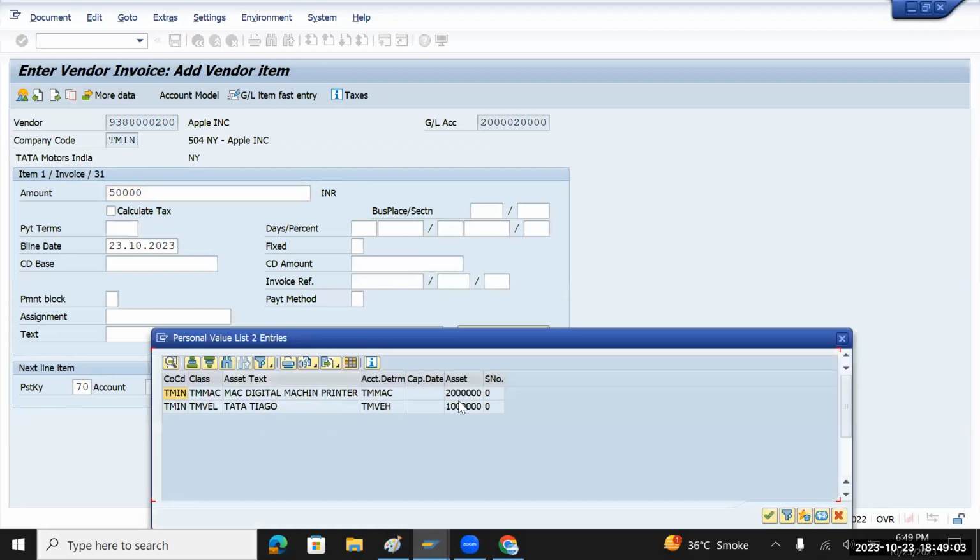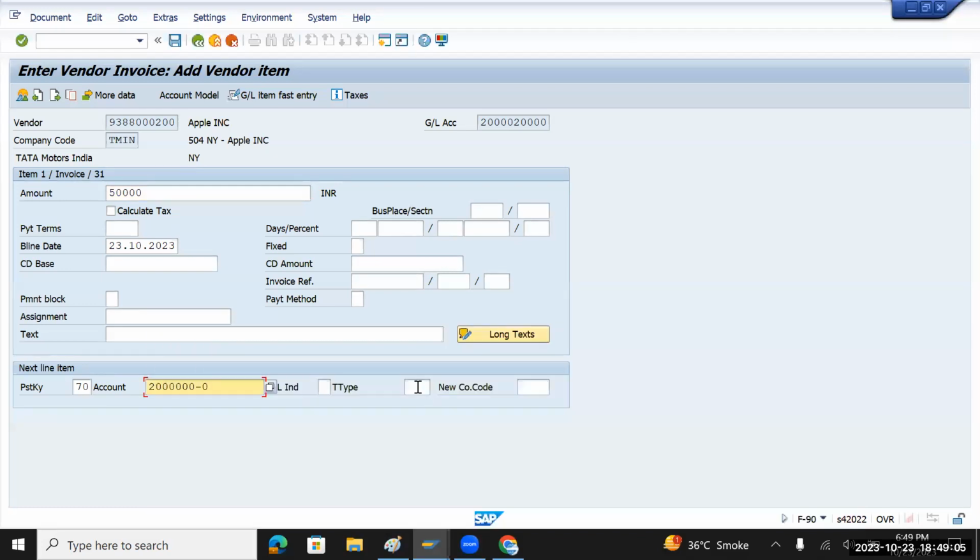So we have created 2 assets. So give this asset, and transaction type will be 100. So we are purchasing this asset. External acquisition, we are purchasing it from outside. And the value which I said here is 5 lakhs. Then press enter.